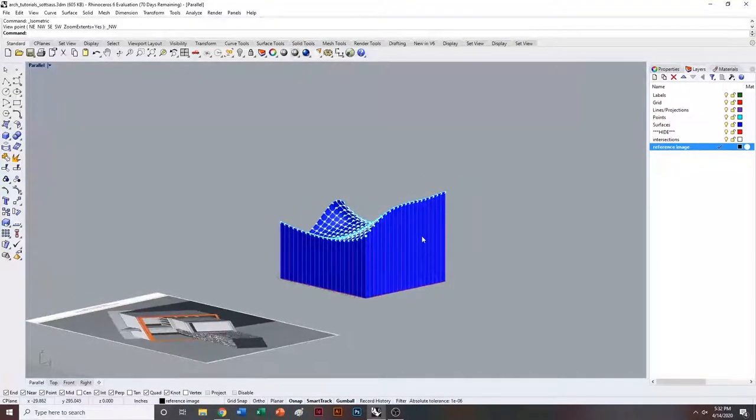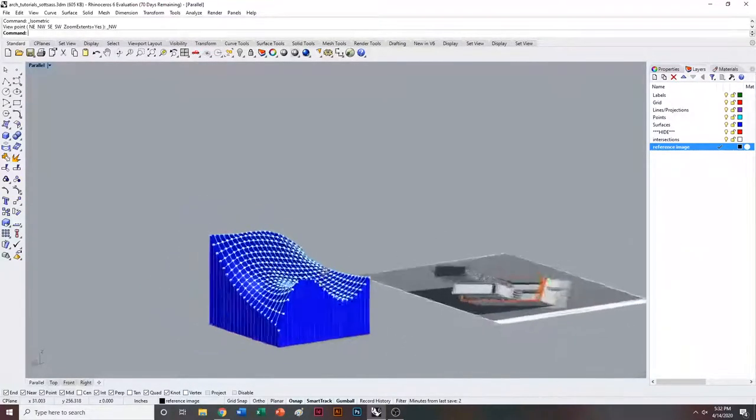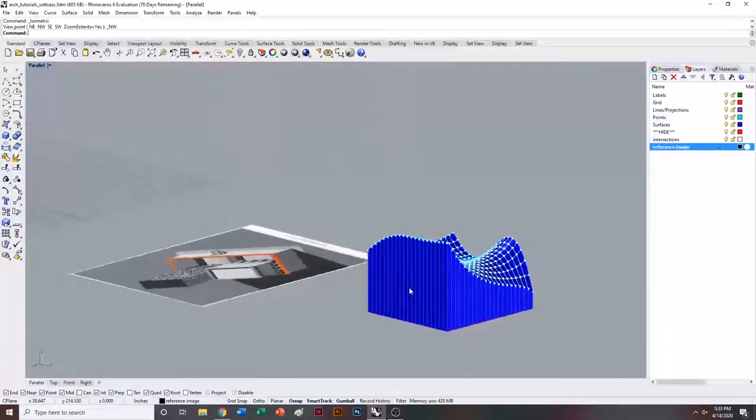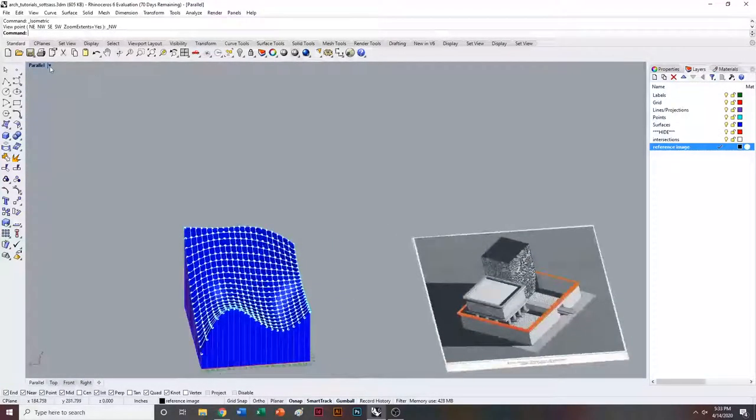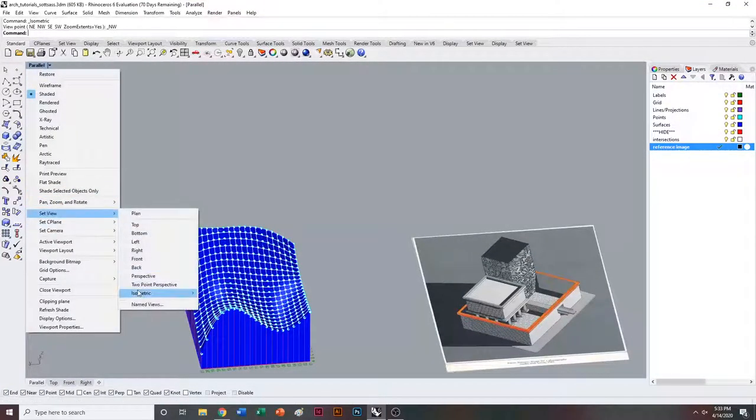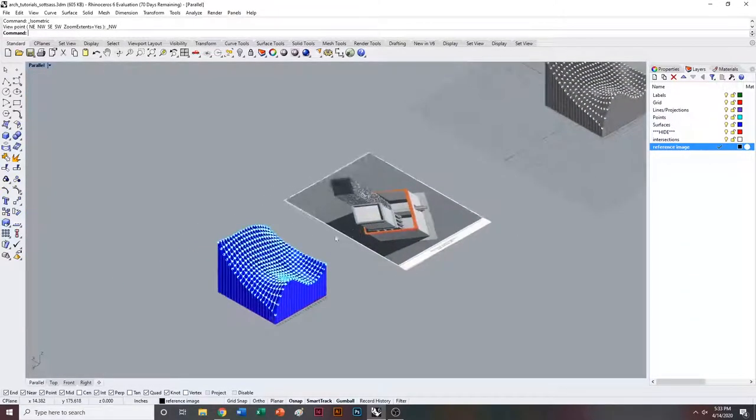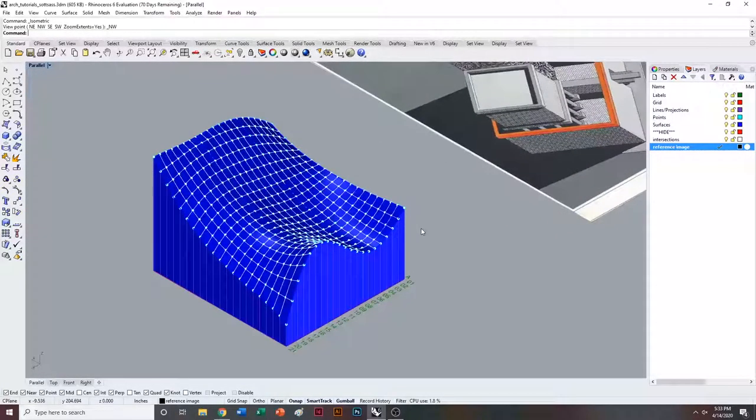Something like this isn't good because this backside is blocking out a lot of this information. Something like this is fine. This is obviously the ideal one, and then this one also hides a lot of information. So like I said, we're going to go ahead and get into our isometric view, and we're also going to hide all the information that we don't need.